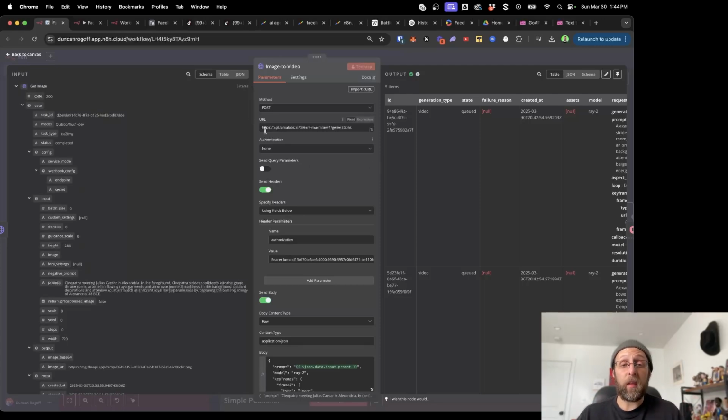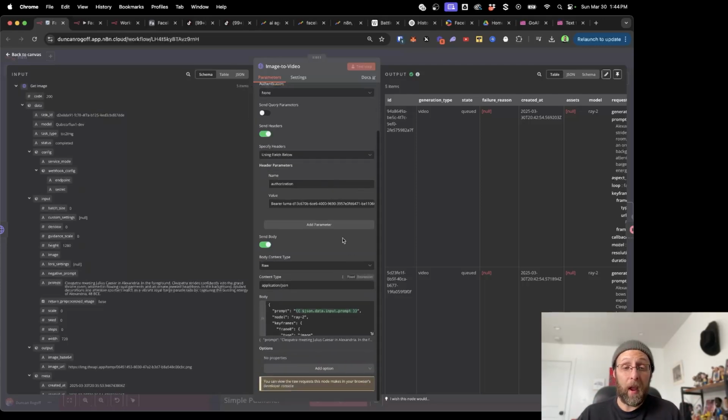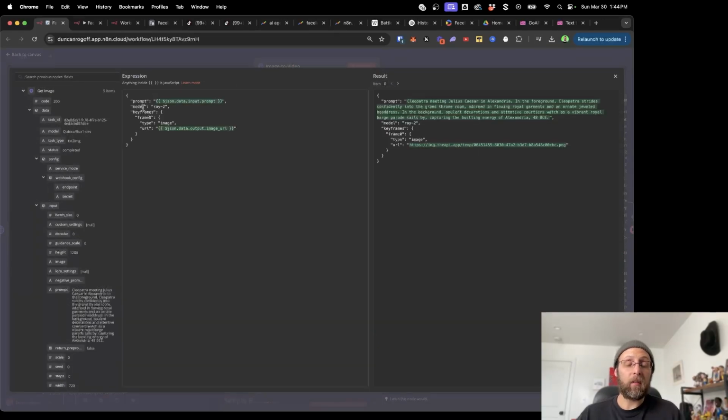So we're doing the same thing here. We're sending this to the Luma Labs API, putting in our API key here. And then again, we're just sending the prompt over, which is basically the same prompt that we used before. Cleopatra meeting Julius Caesar in Alexandria, et cetera, et cetera. So this is the model and the image type. And then the URL here, we just need to grab the URL that's coming from the module before.